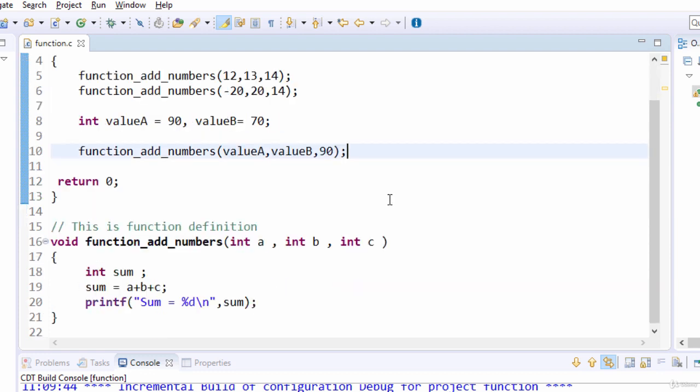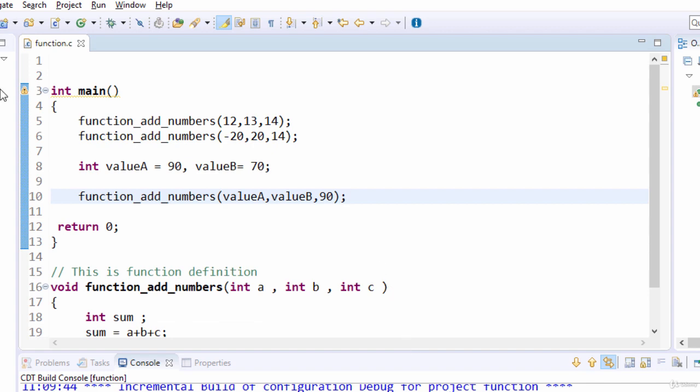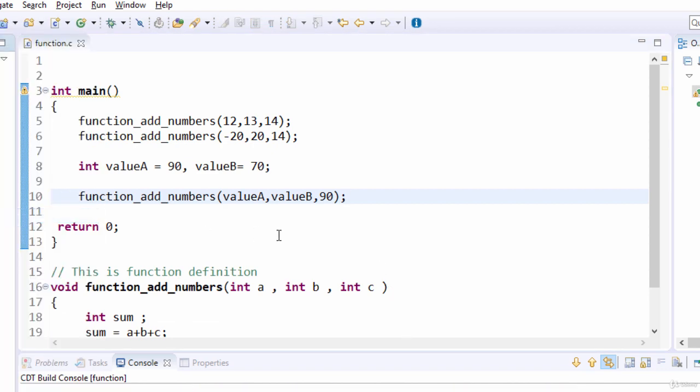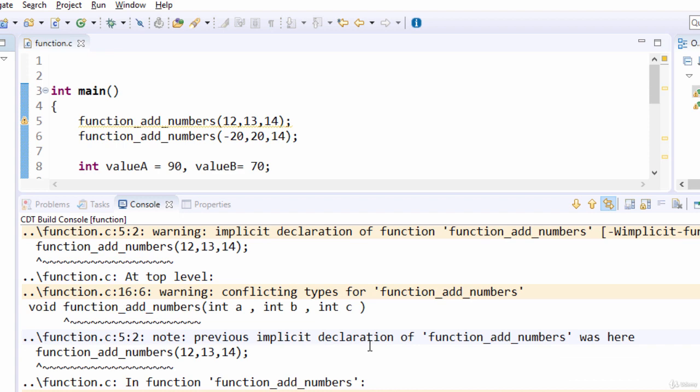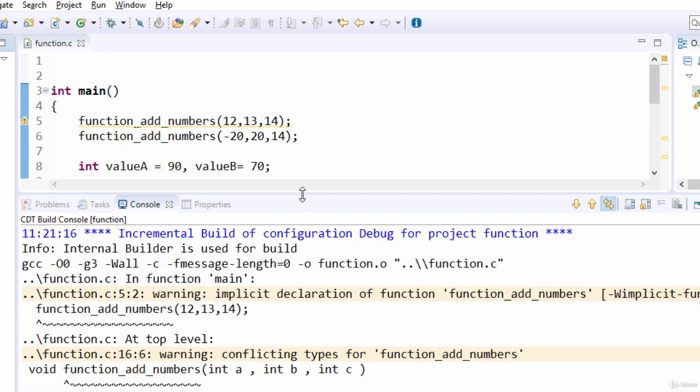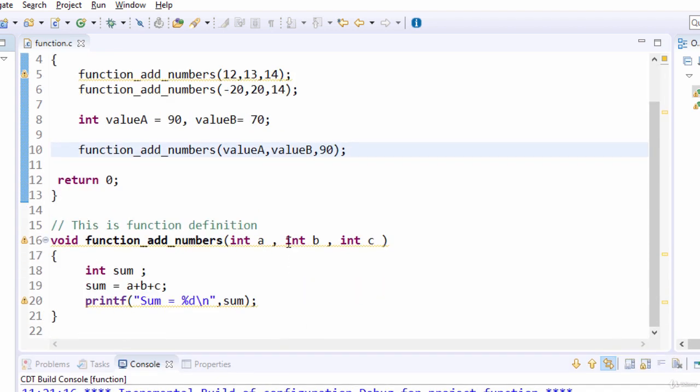After that, let's see how it goes. Let me try to compile. I tried to compile this and there are various warnings, so let's try to understand them one by one.